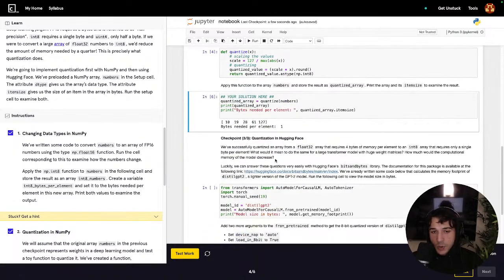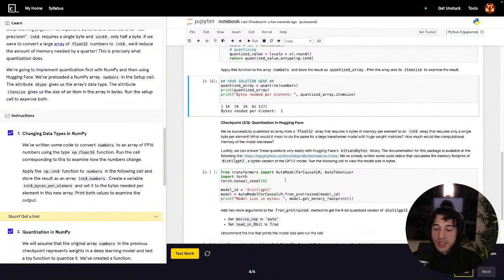So we've successfully quantized an array from a float32 array that requires 4 bytes of memory per element to an int8 array that requires only a single byte per element. What would it mean to do the same for a large transformer model with huge weight matrices? How much would the computational memory of the model decrease?